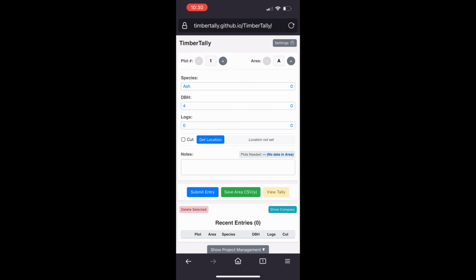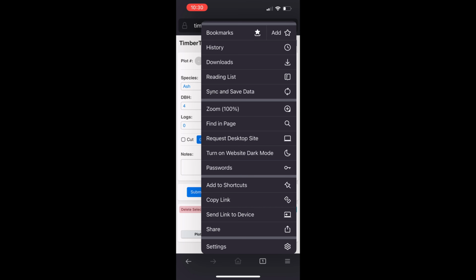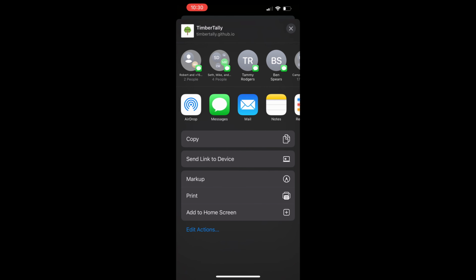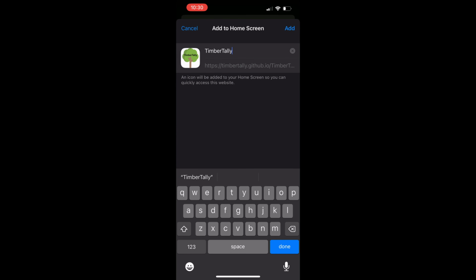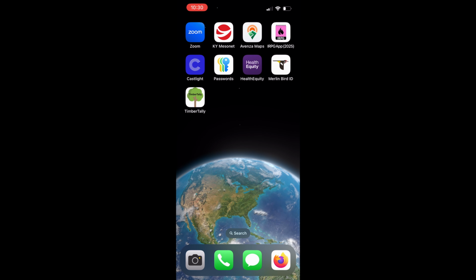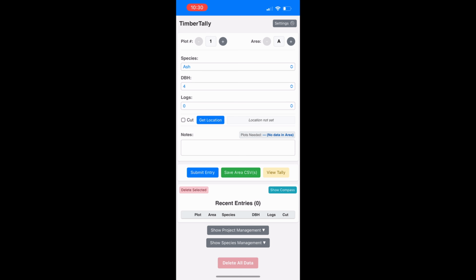If you go to the link provided, it should take you right to the TimberTally GitHub page. From here, you can simply click on your options or share button, and it will open up this page where if you scroll up, you can hit Add to Home Screen, and this will allow you to use the application offline. So once you have it added, feel free to open it up.